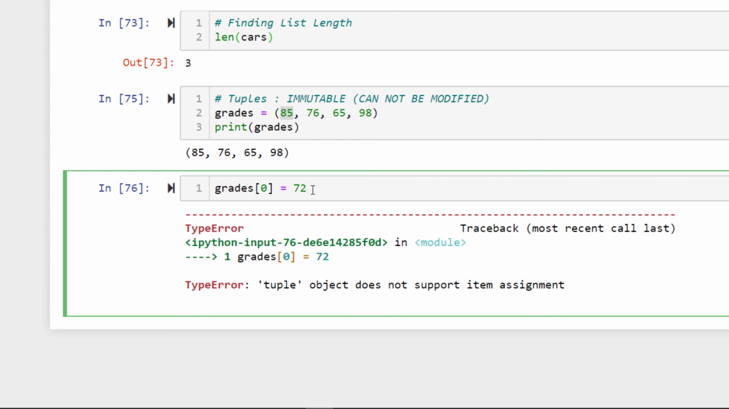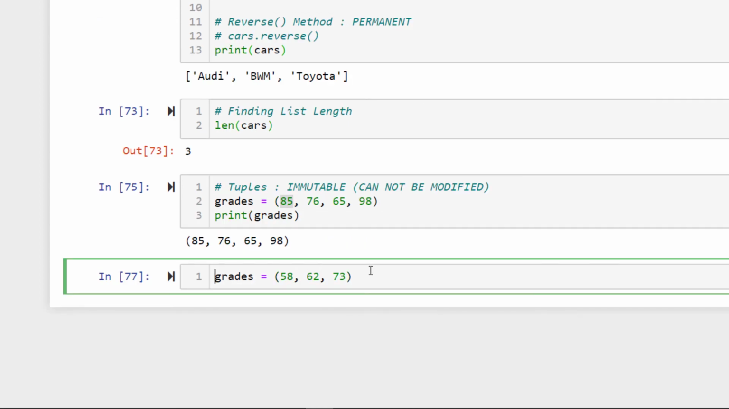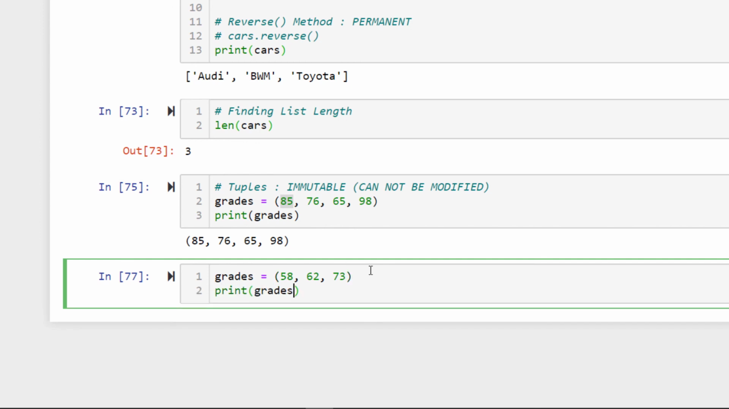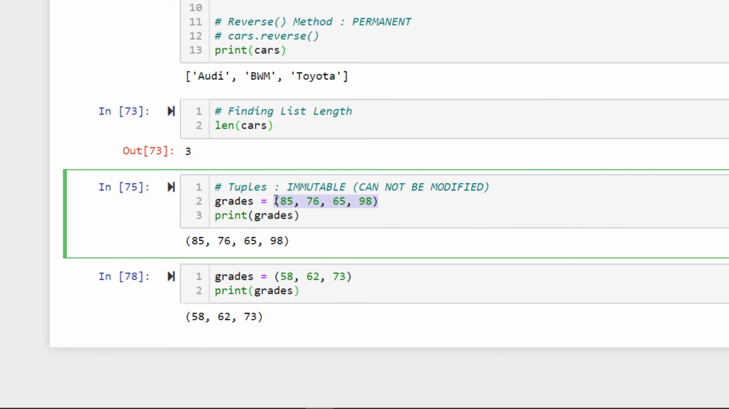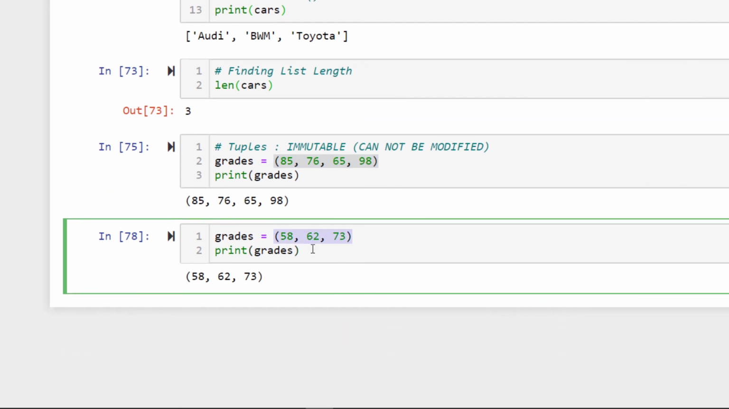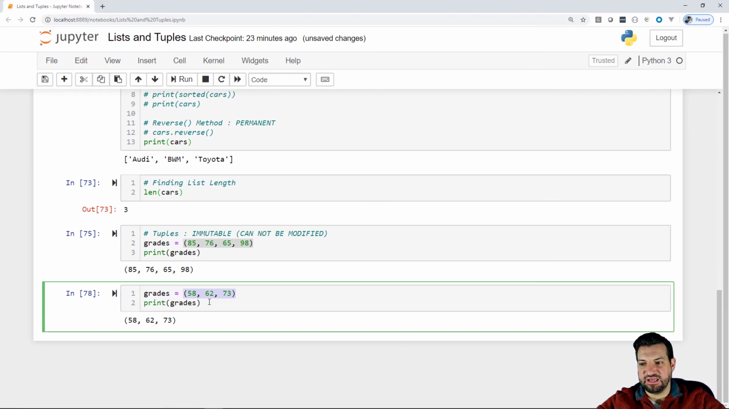Now keep in mind though, what you can do is completely reassign the variable. So there's nothing stopping me from having grades at 85, 76, 65, 98, and then having grades at 58, 62, 73. And if I print grades, grades is no longer this list, it's now this list. Okay, so a tuple is more about protecting the inside elements of the list. So I hope that makes sense.